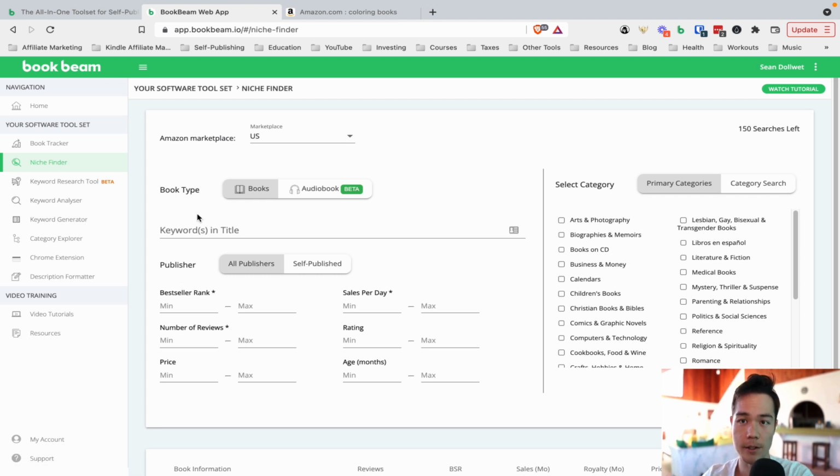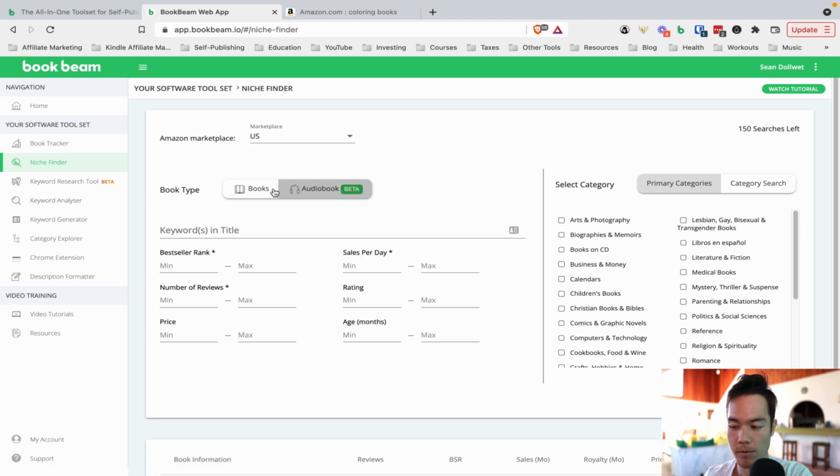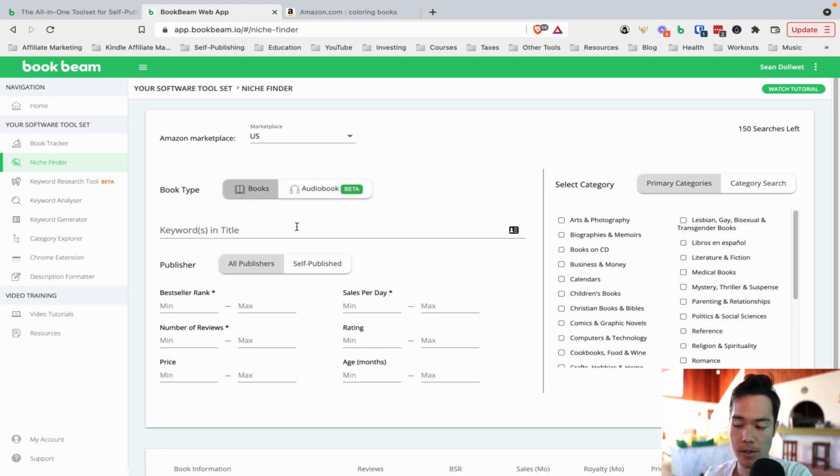So this is where the craziest keyword research method happens. What this does is basically it scrapes all of Amazon based on the data you input. Let me show you what I mean. First, you can sort by the Amazon marketplace, which marketplace you want to do your keyword research in. Second, you got the book type. You can do it for books or you can do it for audiobooks, right?